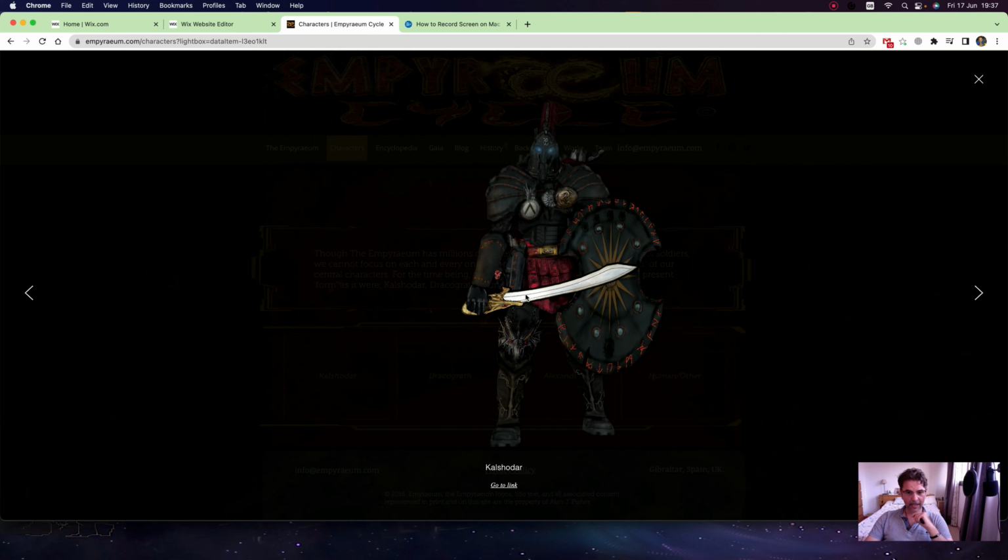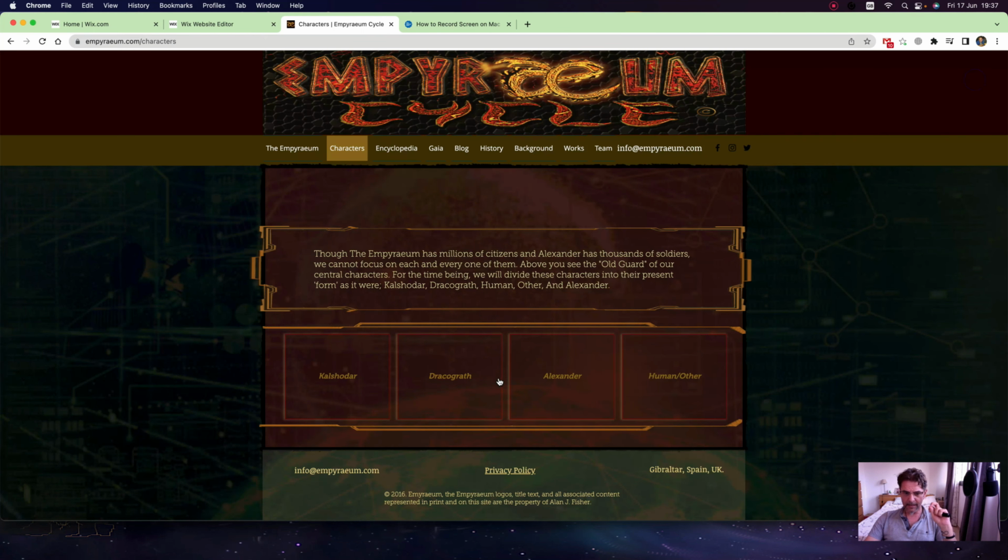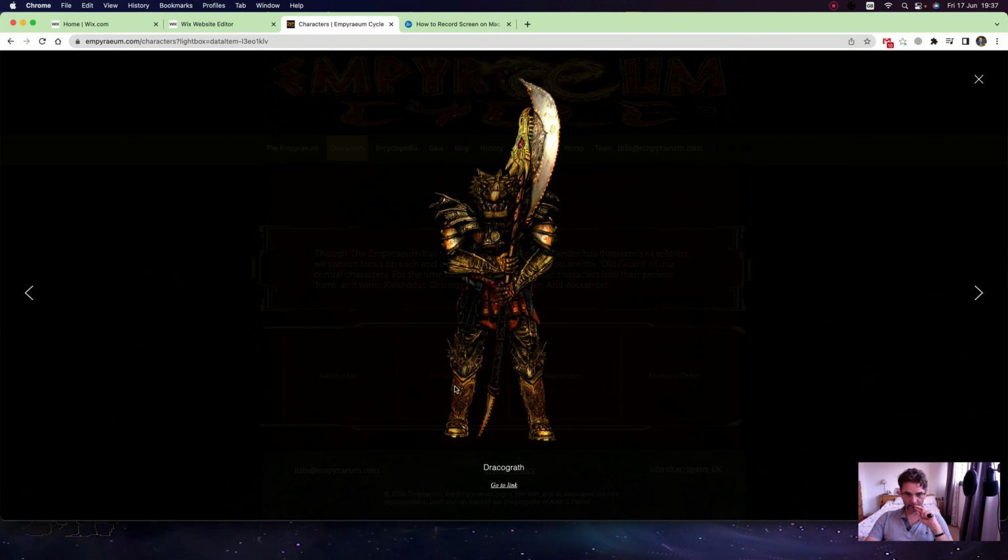We have got a nice curved copis sword here with a dragon head. We've got a nice Diploon shield with the Virginia Sun and the Imperial device in the centre, connecting back to history. Let's bring up our Dracograth friends.